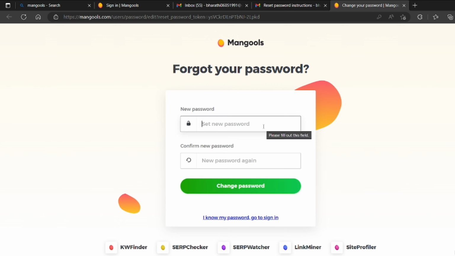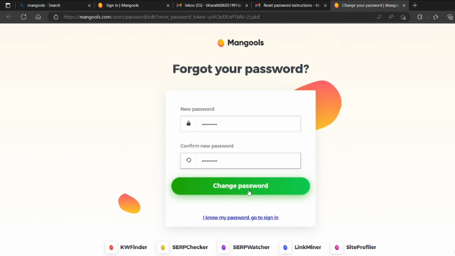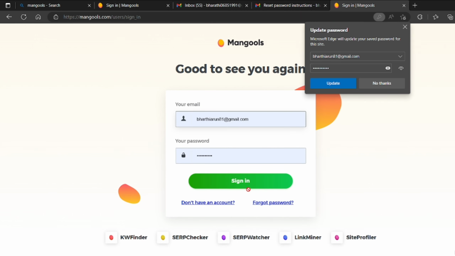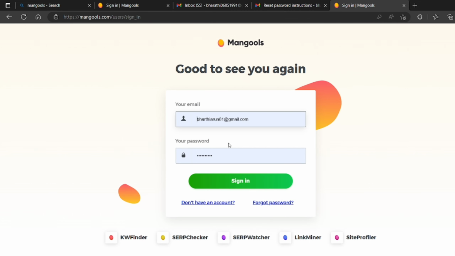Type out your new password. Click on change password. Upon clicking change password, you'll be asked to sign in with the updated password. Provide your updated password here and click on sign in.